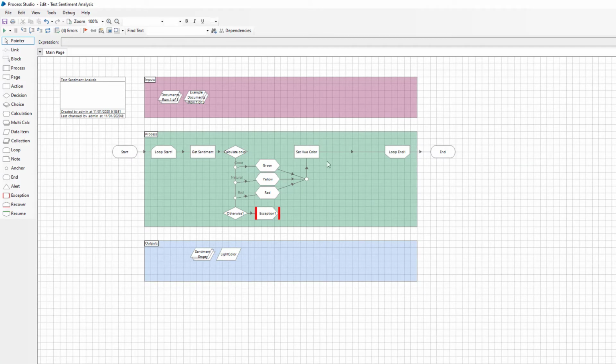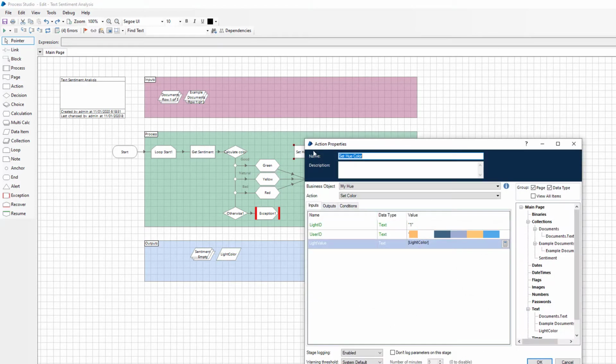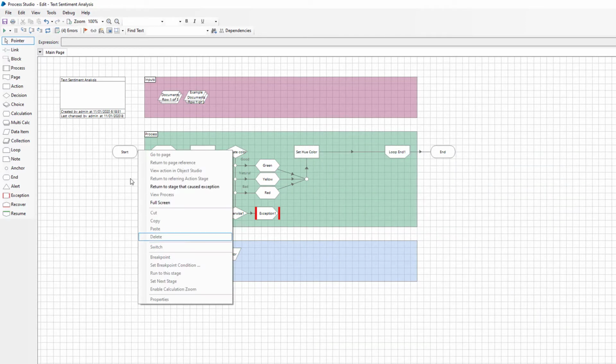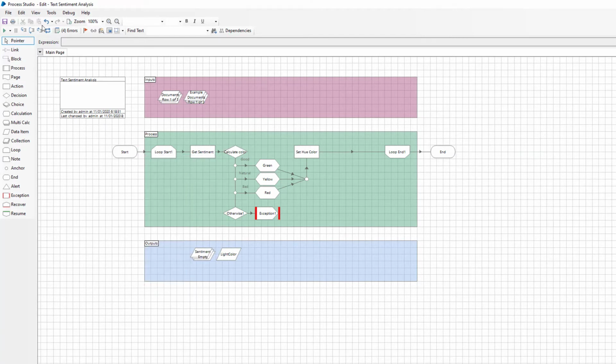And what that's going to do is that's going to then set the light to either be green, yellow, or red. And then we're actually going to call this action stage that I've set up to actually set the color of my Hue. So what we'll do, let's start it and actually take a step through it, one stage at a time to begin with. Alright, so we're just going to run this one stage at a time. So let's step over for the first one, loop start.